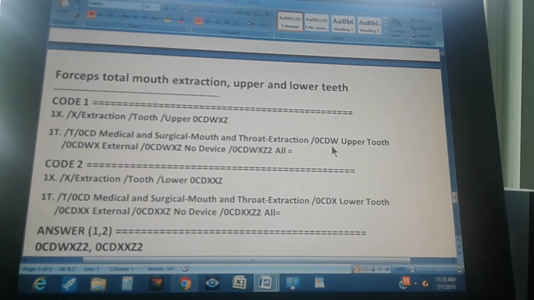Now, we're going to go to the body part, right? Right. In this case, the body part is W, which is? Upper tooth. Now, then we're going to go to the approach, which is X for? External, right? And the device is Z, right? Right. Because we don't leave any device on the body. But now we need a qualifier, right?